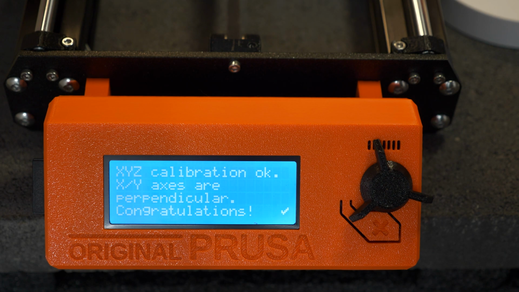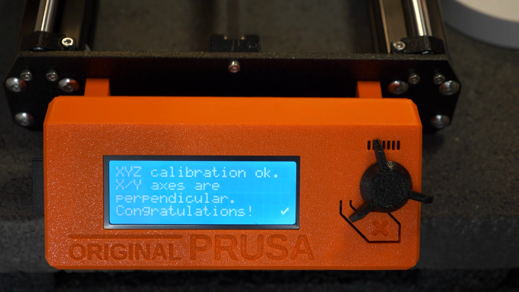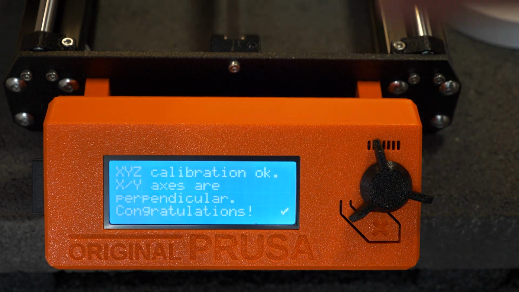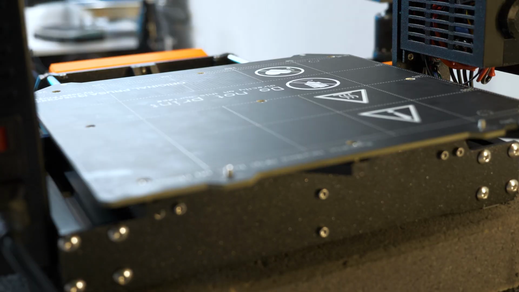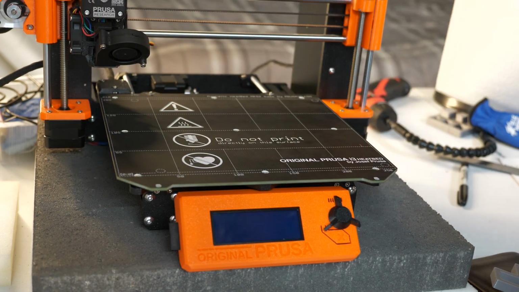Hey guys, in this video, I'm going to show you how I managed to adjust the X and Y axes of my Prusa MK3S Plus to be perfectly perpendicular so that I don't have to rely on software compensation. For this trick, you'll need a straight edge and you'll need to remove the steel sheet from the heat bed.